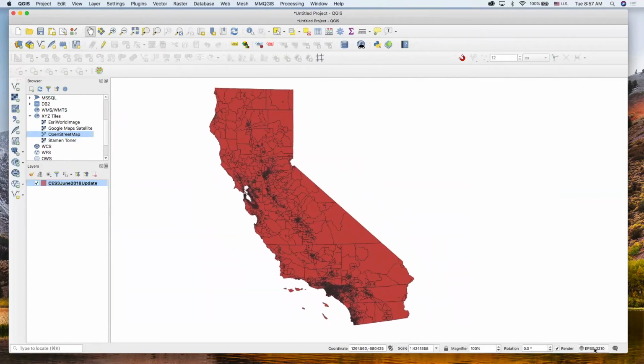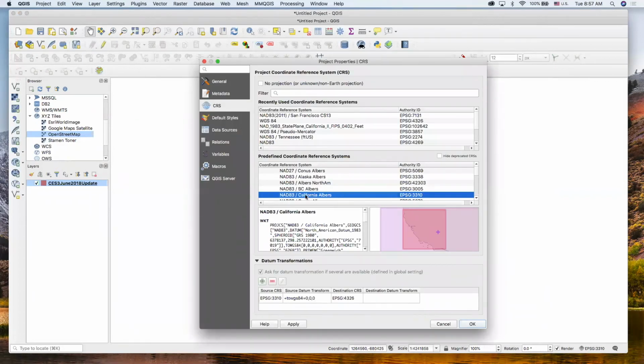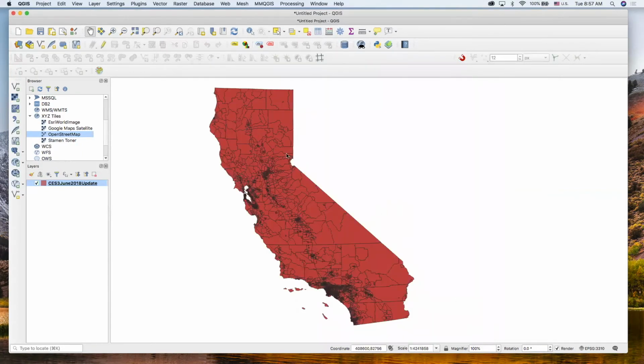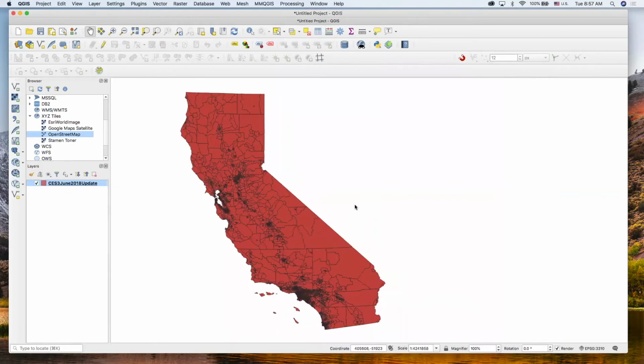So notice again that this projection is now using EPSG 3310. And that looks like it's a good projection for California. So I won't do anything with that for now. California looks good to me. So what we want to do is, this is showing pollution burden by census tract. But you're not seeing that because the data is showing as a single symbol for each of the census tracts. So I want to change the symbology so that I can show the pollution burden by census tract.